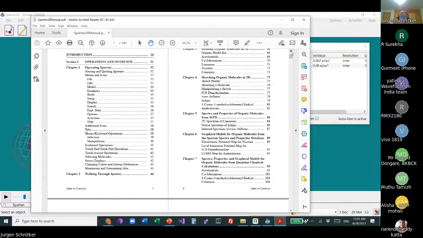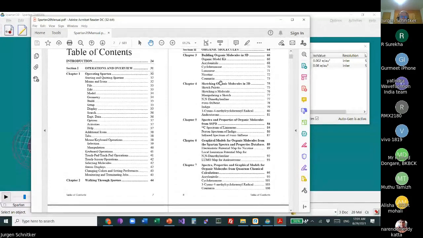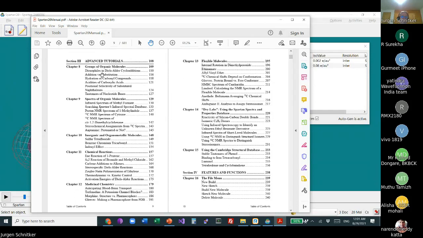There are tutorials which are exceedingly well written, where you spend some quality time with it, building organic molecules in 3D, sketching organic molecules in 2D. You saw me do examples of that already. Spectra and properties from the database. Groups of organic molecules, you already saw that. Inorganic, organic, metallics, chemical reactions. I showed you sort of a similar example. Medicinal chemistry, I'll show you one actually towards the end. And flexible molecules comes next.